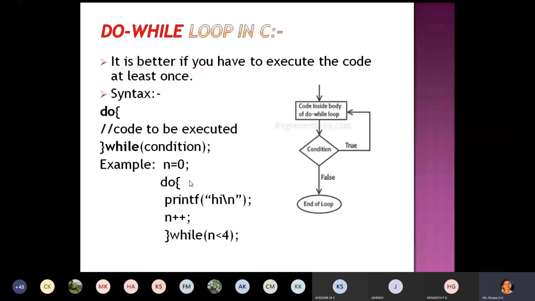Do, open curly bracket, then write the statement which you need to execute, followed by while and the condition. Now example: n is initialized with 0. Do printf hi. I am just going to print hi. How many times depends upon the condition given in the while loop. Inside the do while loop, I have incremented the value of n. So once hi will be printed, after printing hi, the condition will be checked. Is n less than 4?